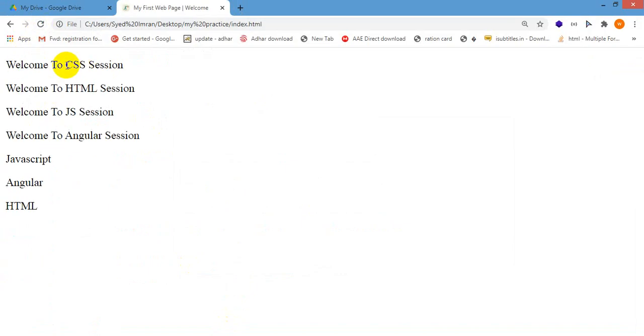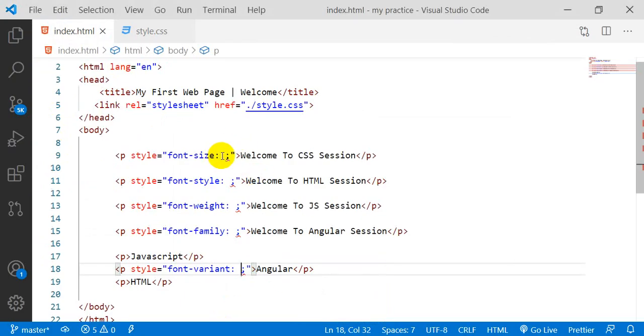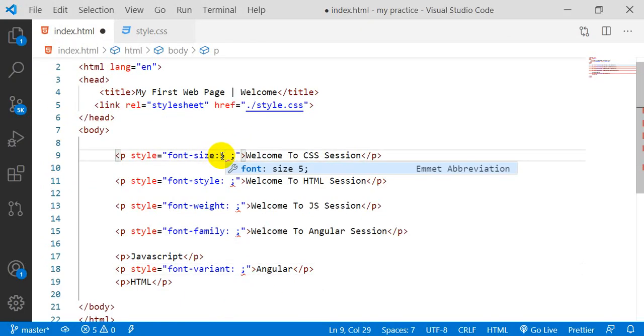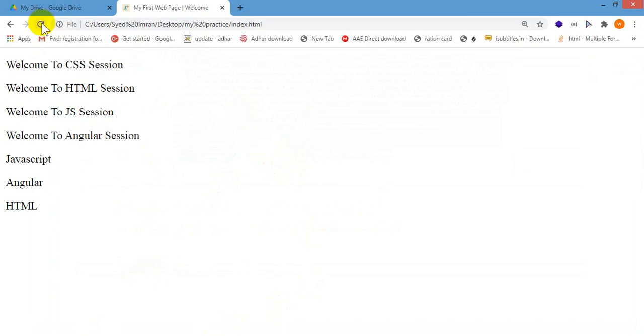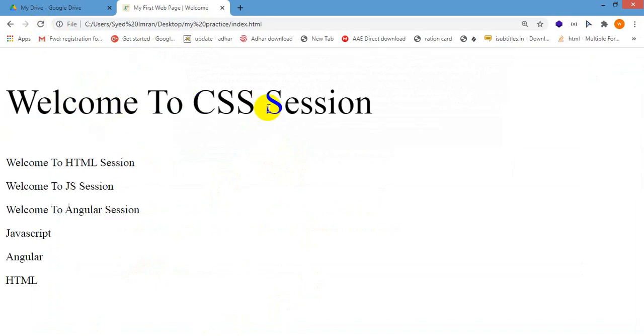Now to the first paragraph I am passing font size 50px. When I pass font size as 50px, it is going to increase the font size of this text. See, it's increasing. You can pass whatever value you want.